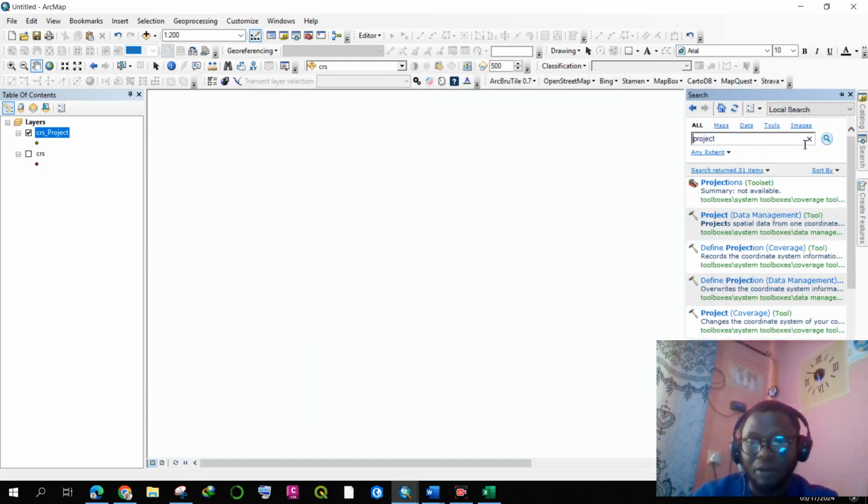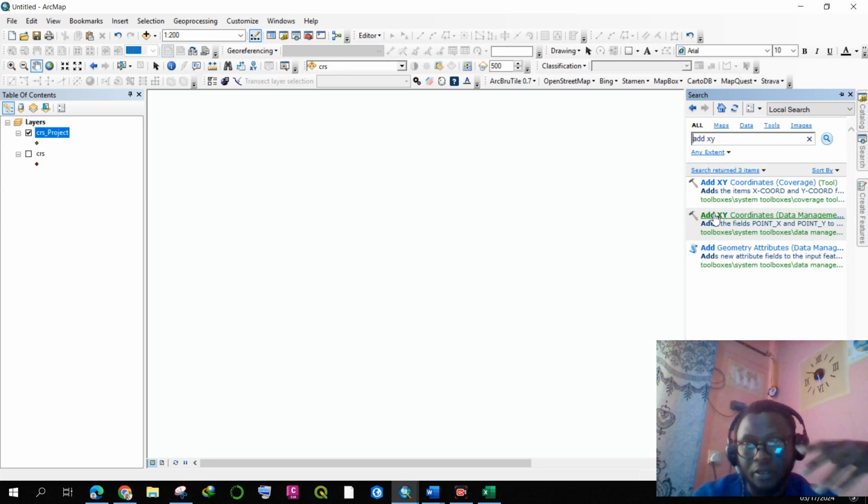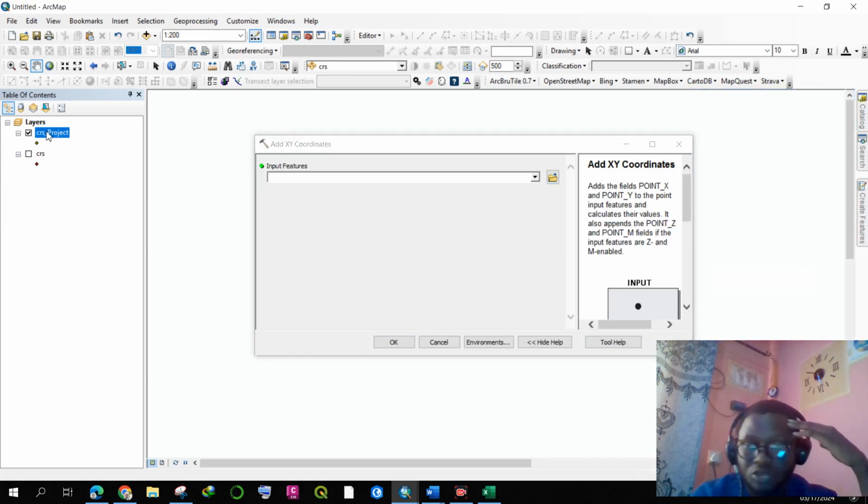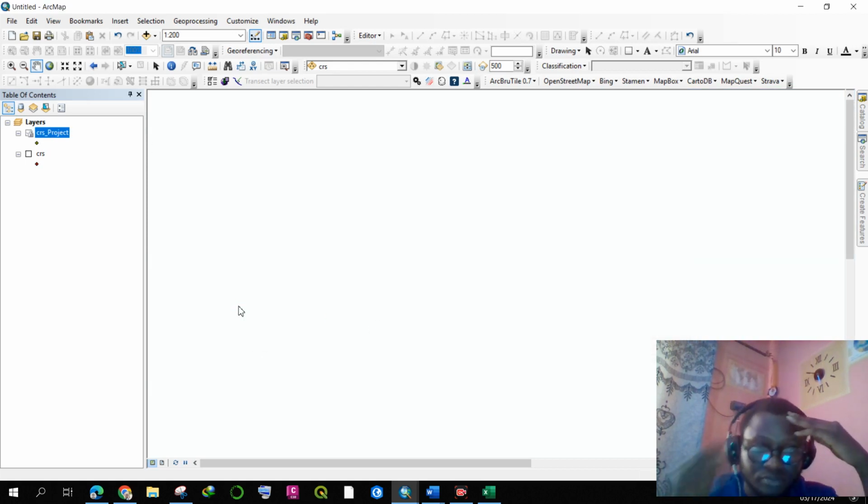So now I want to get the values of that particular coordinate pertaining to this point. I want to get the coordinate value. So I'll just say add XY. There's a tool called Add XY in your ArcMap. You can just click on Data Management, Add XY, and it asks you which point you want to add the XY to, then I'll drag this in, and then you click OK.